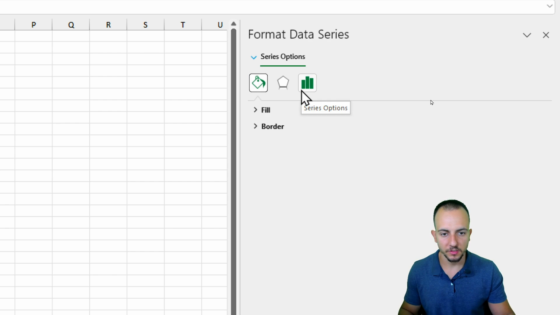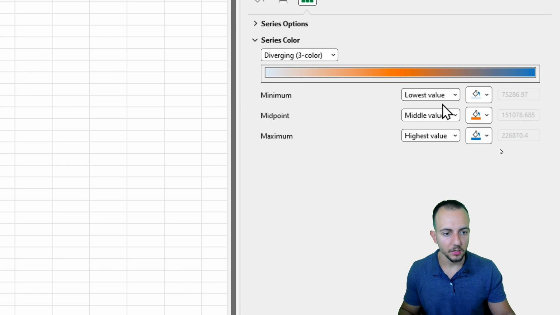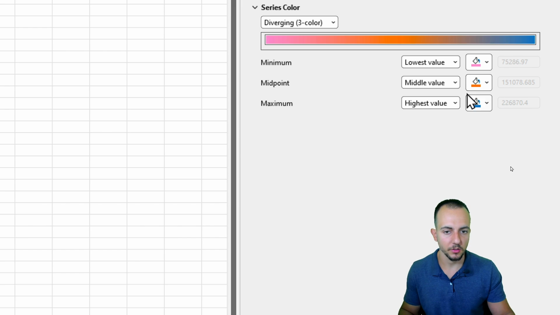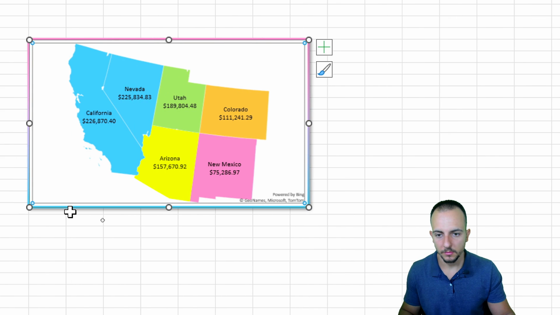Let me go to this last option, series options, series color, and instead of using 2, I want to use 3 gradient colors. The lowest value maybe can be the pinkish color that we were using before. The middle value can be a yellowish color, and the maximum one can be maybe a green color or a bluish one. Yeah, I think it's okay.